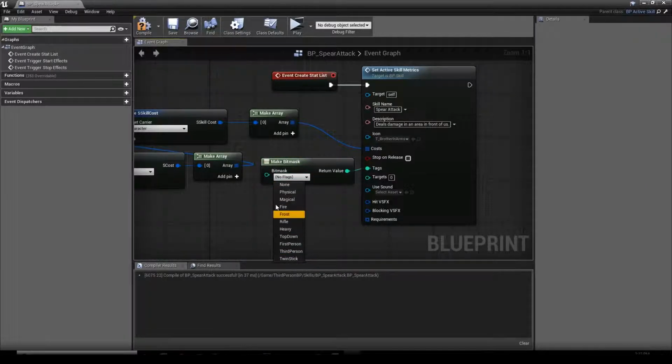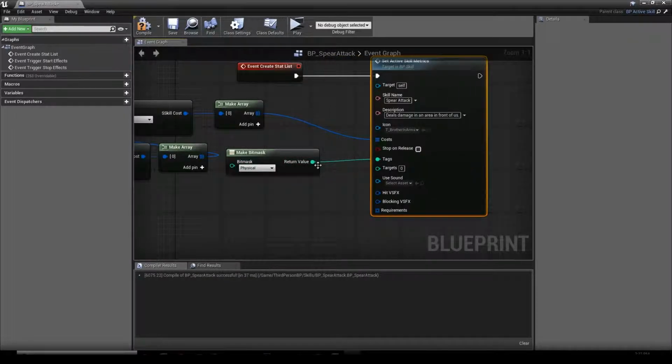Specifying the gameplay tags, adding new gameplay tags will be another tutorial video. For now, you can just specify, for instance, spear attack is a physical attack. And you can specify multiple tags if you want. So we're going to say this is a physical attack.